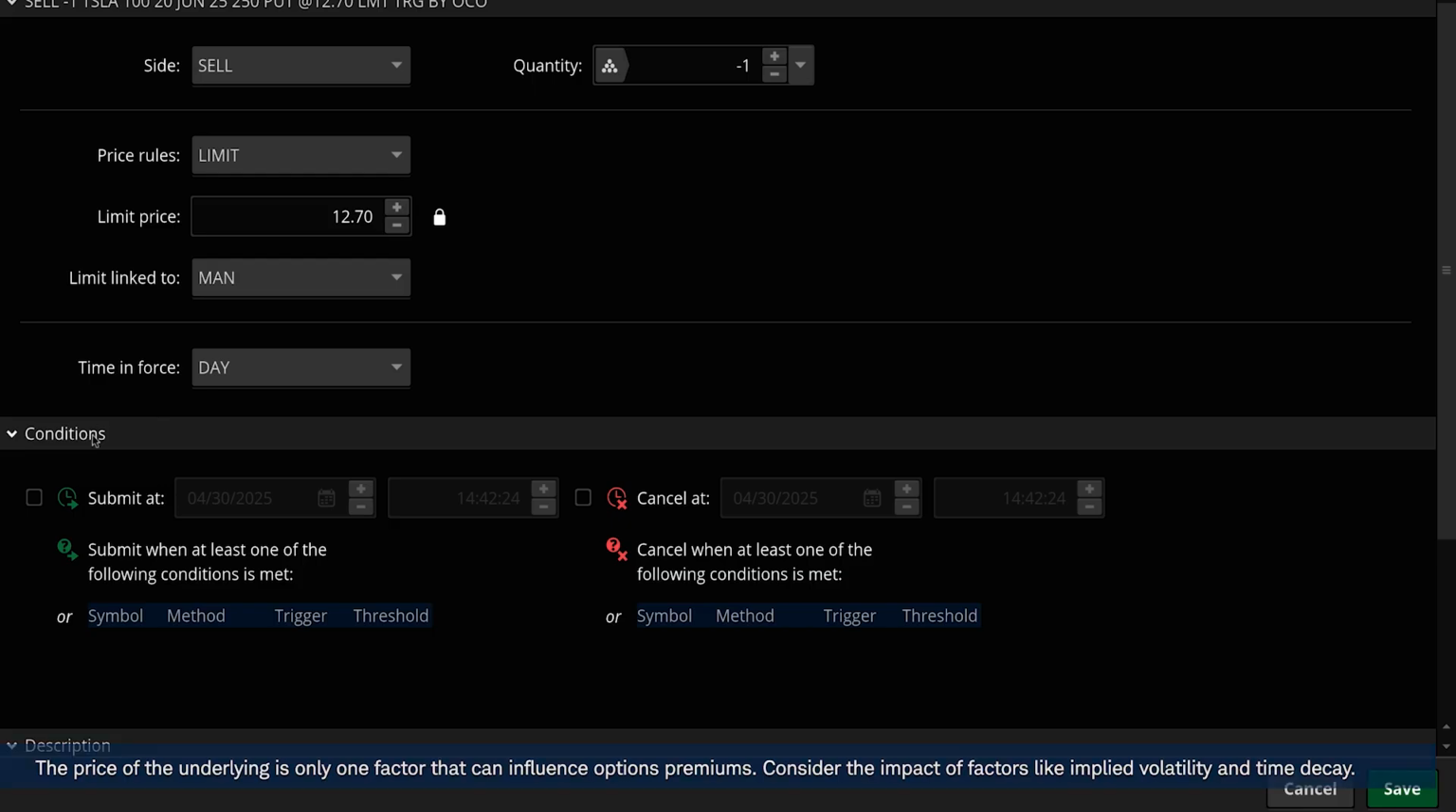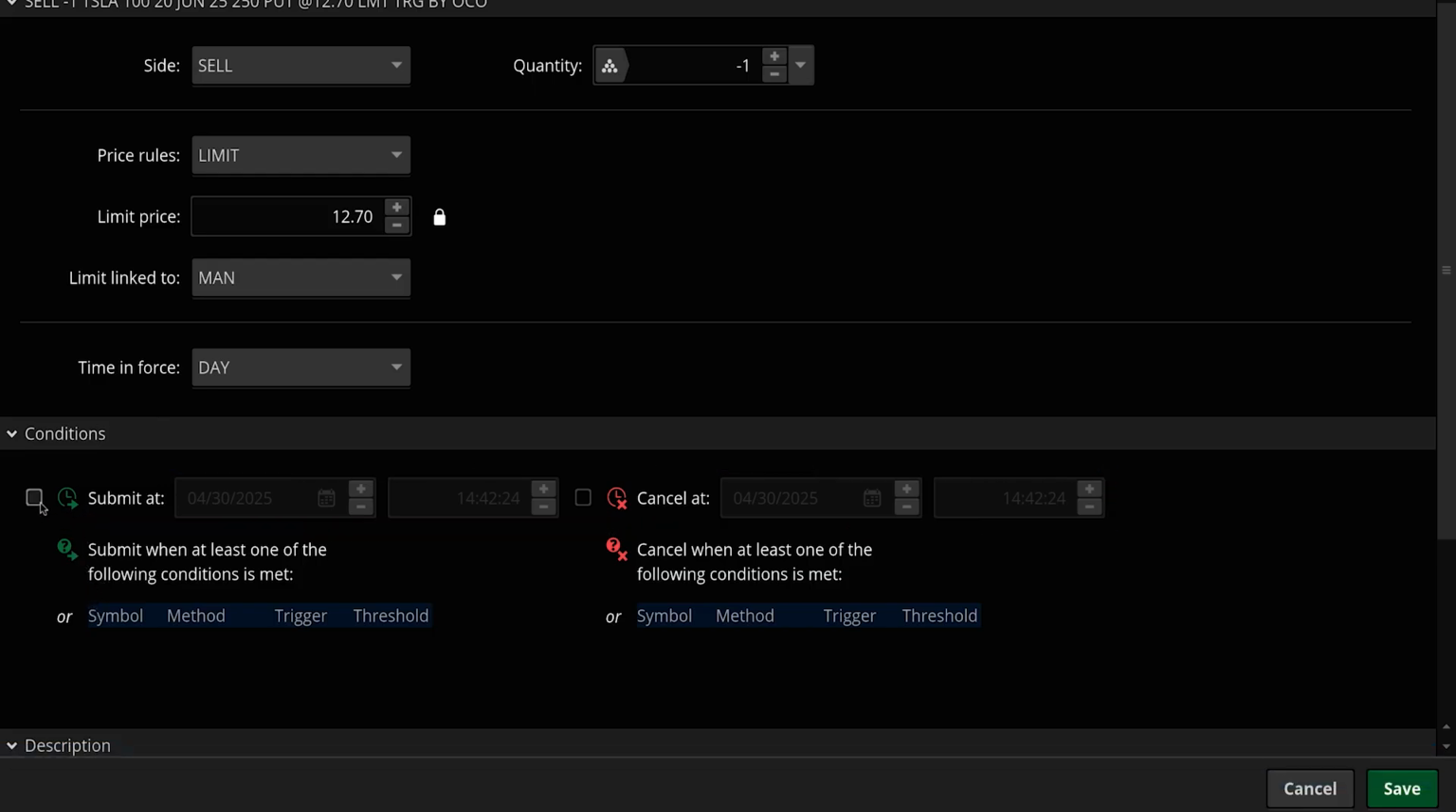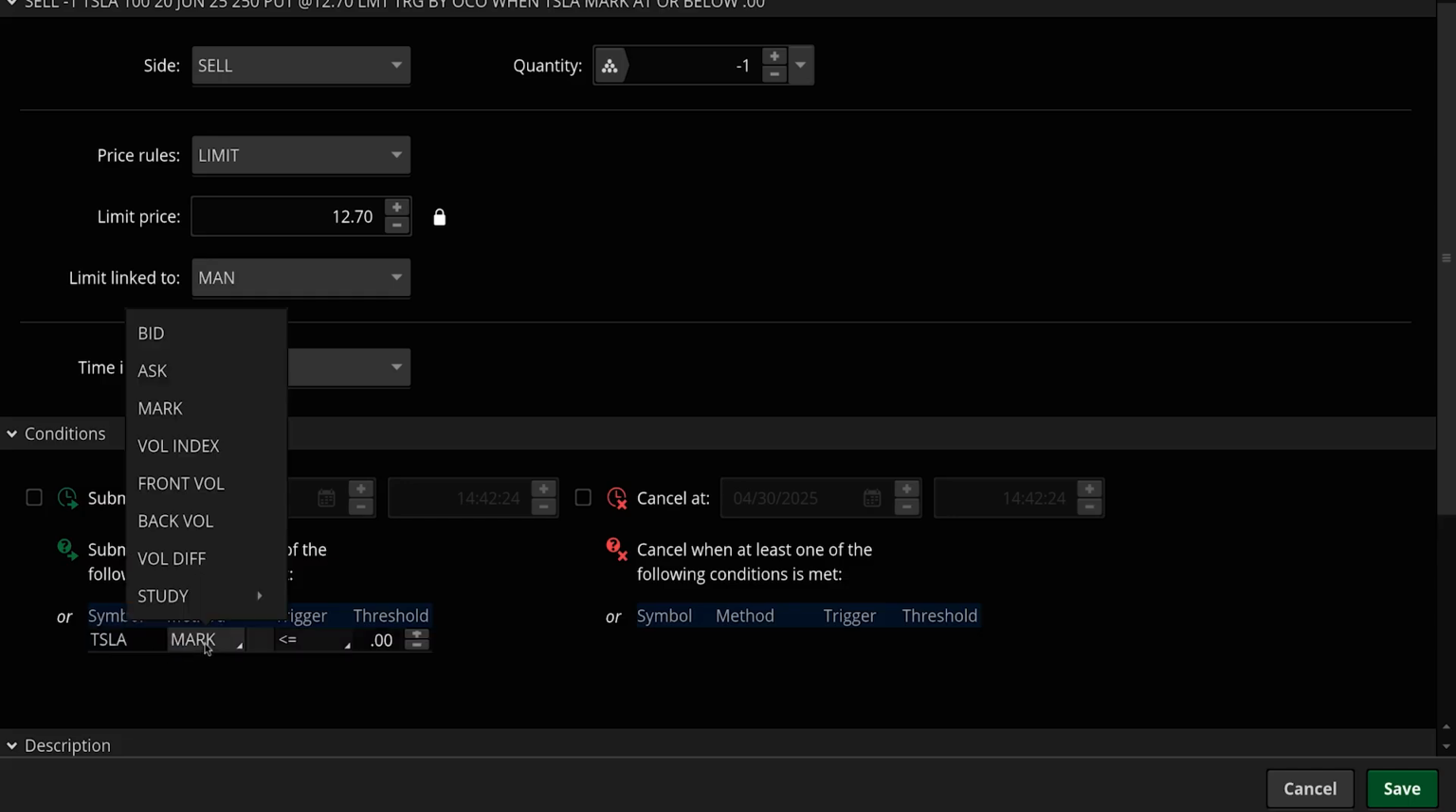So one thing to note, people kind of get confused because they see this box and they think if they click on that, that's going to trigger this, but that's not the case. This is going to trigger a time condition order, which is not what we're going to be doing today. So leave that box unchecked. We're going to go in here and we're going to type in our symbol, which is Tesla. Our method, which is just going to be the last traded price of Tesla, the mark price.